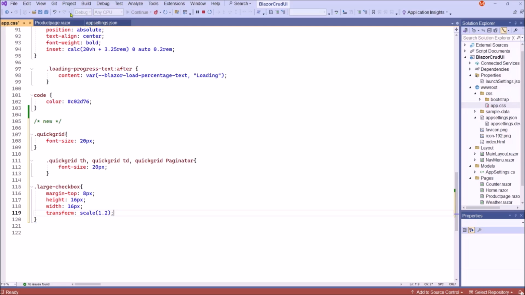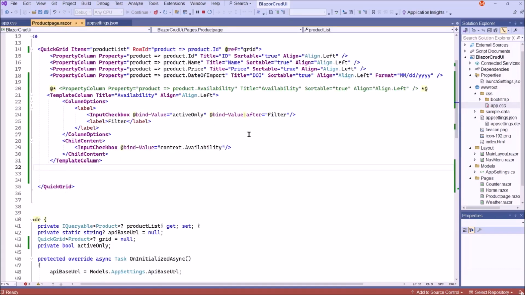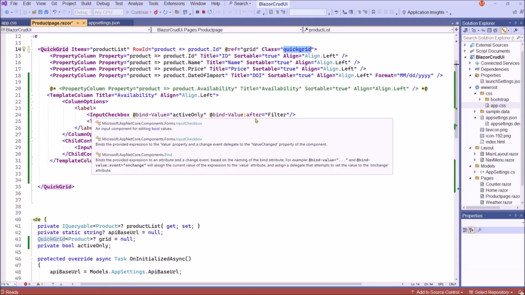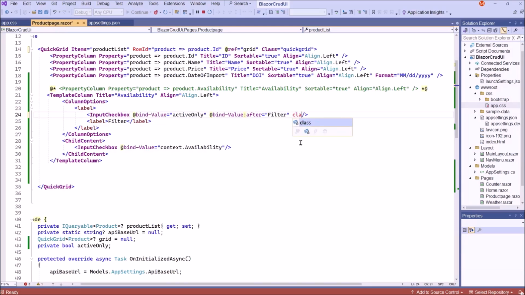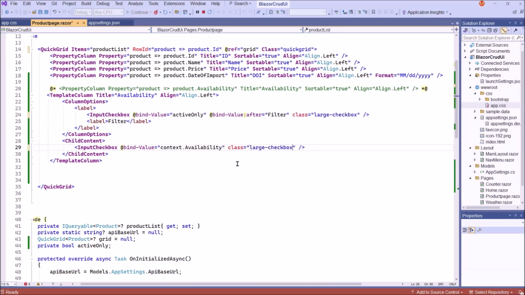Let's implement this. Save this. First, copy this. Go to here. Okay, this is the QuickGrid. Then we just implemented a large checkbox here. Just copy this and put it here because we have a checkbox here. Second place, we have a second checkbox here. Okay, now save this. Now let's see the result.